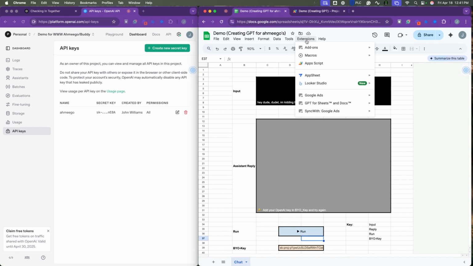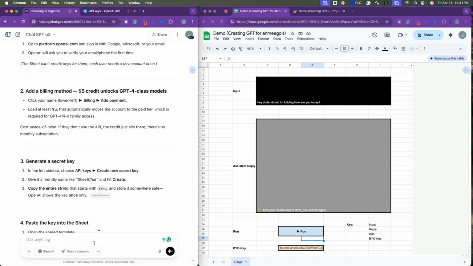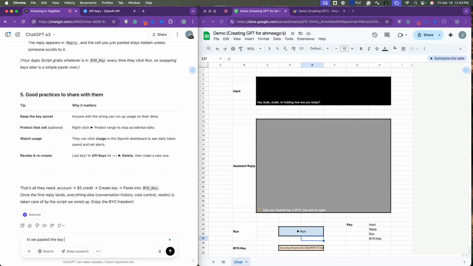See, that's what all this is about. Yep, that is what all this is about. So we're going to come back in here and we're going to say, hey, hi. We pasted the key in the BYO key box, and I hit the run box cell and nothing happened. Can you make sure my run box is an actual button now?